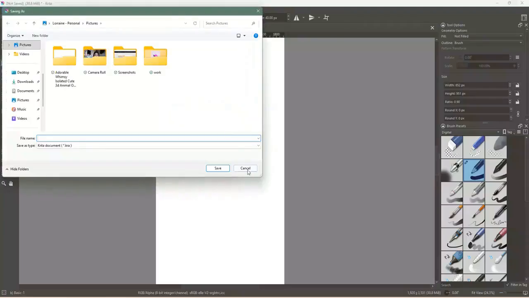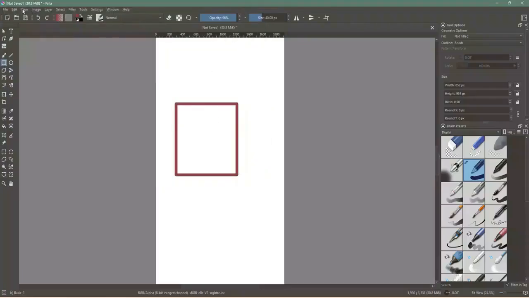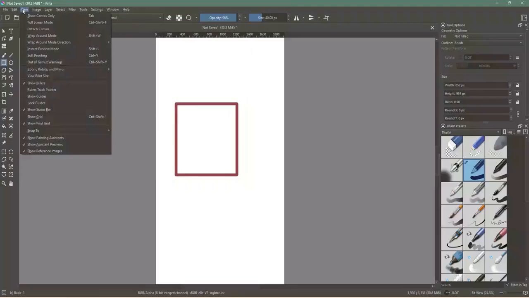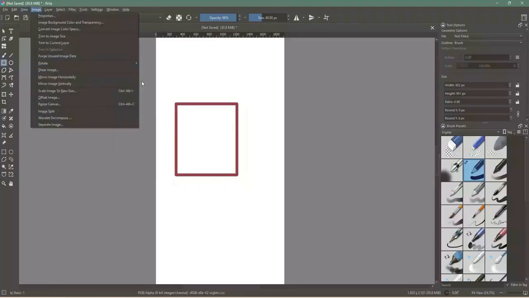As you work, remember to save your progress regularly. You can do this by clicking File and then Save, or simply pressing Ctrl+S. Krita also supports saving in various formats, so choose the one that works best for your needs.